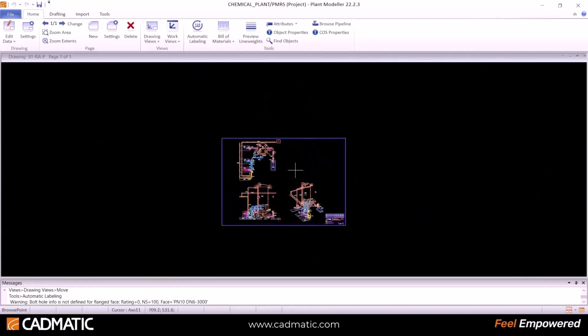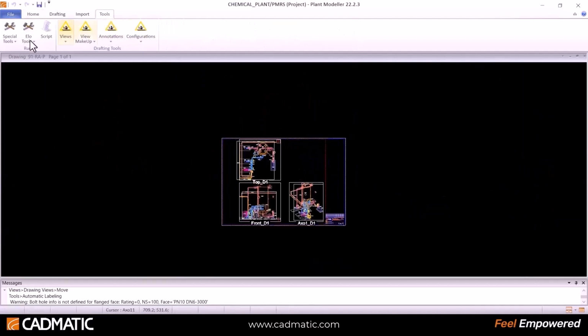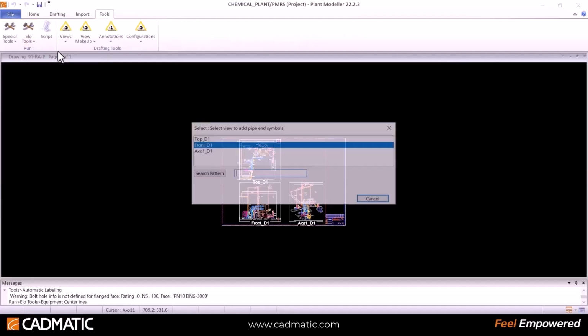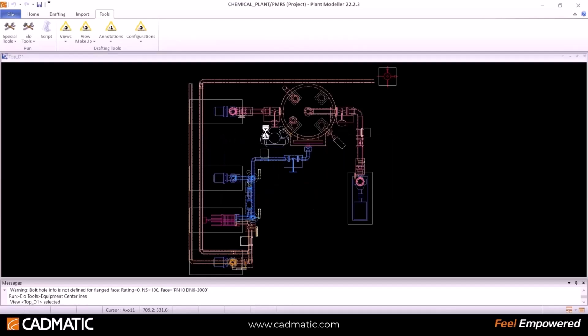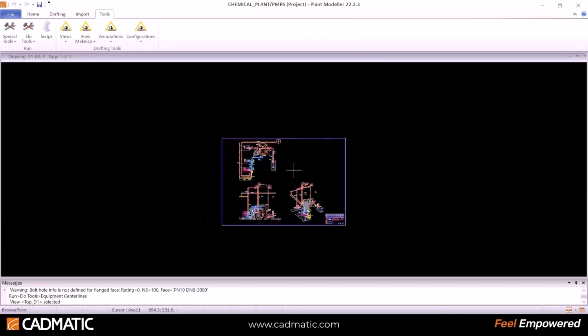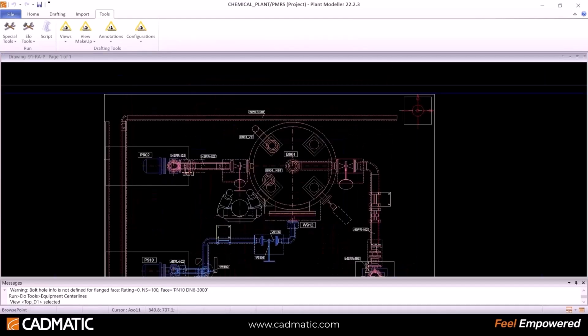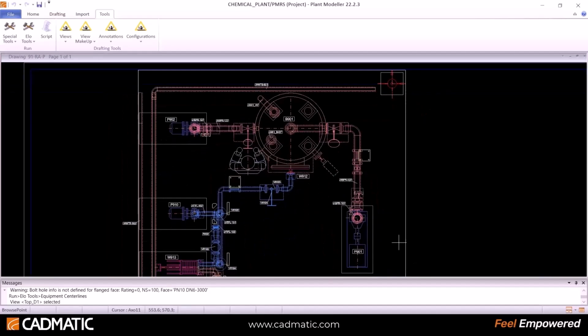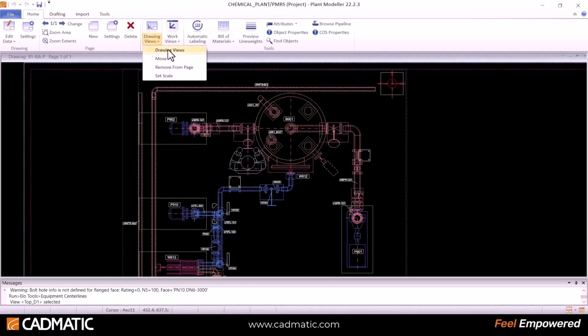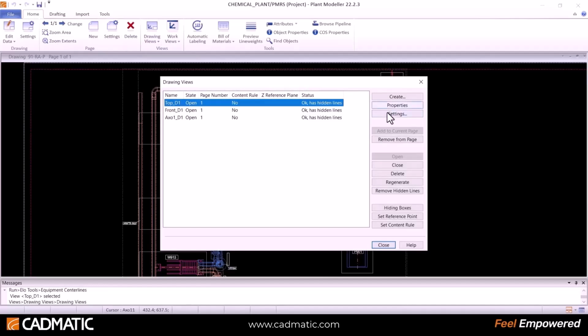Now after creating the labels, if I want to have some equipment center lines, I can come here to equipment center lines. I will select in top view, I want to have equipment center lines. So you can see now automatically the center lines of the equipments have been created. You can see in the tank the center line of the equipment, and in the pump the center line of the equipment has been created.